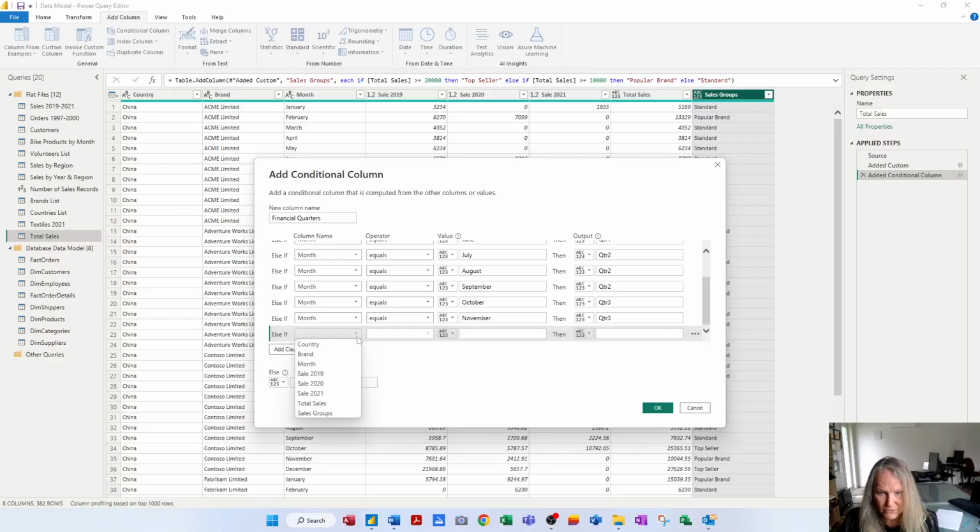And now lastly, we're on to our fourth quarter. If the month is equal to, oh no, we've still got one more third quarter. Do that. Now we're on to our fourth quarter. If the month is equal to January, then that is our fourth quarter. Take a copy of that. And last two, if the month is equal to February, then that is also fourth quarter. And lastly, if the month equals March, then that is a fourth quarter.